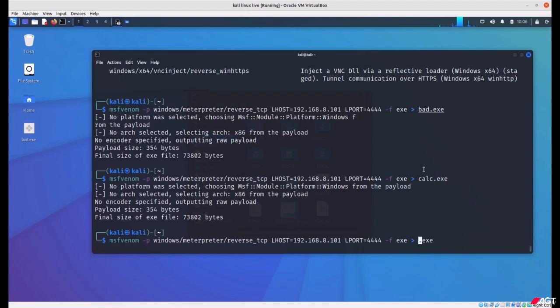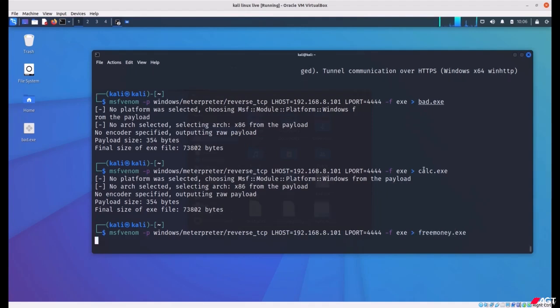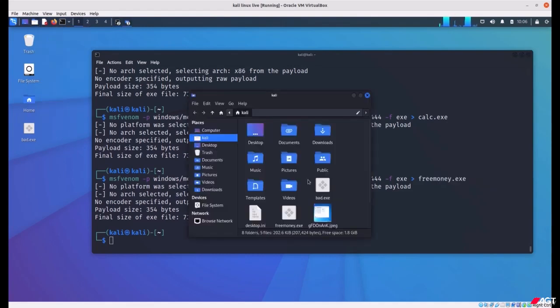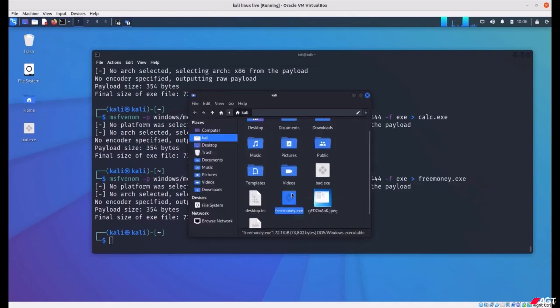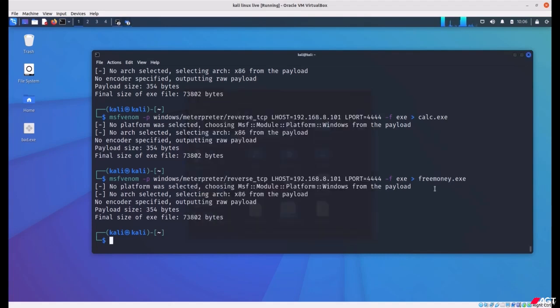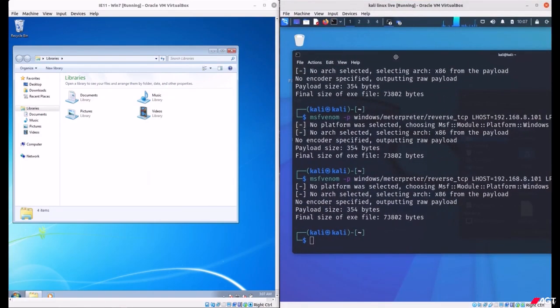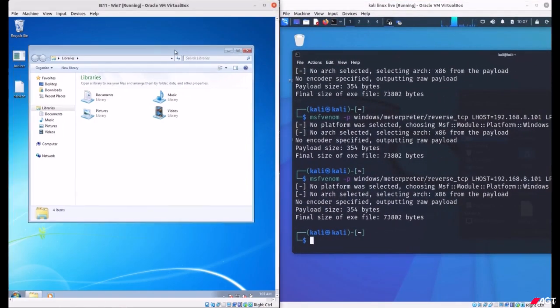The main idea is that the program goes to the victim's computer, and the victim then has to run that program on his computer. Now, as I mentioned earlier, the main idea is that the victim runs the program.